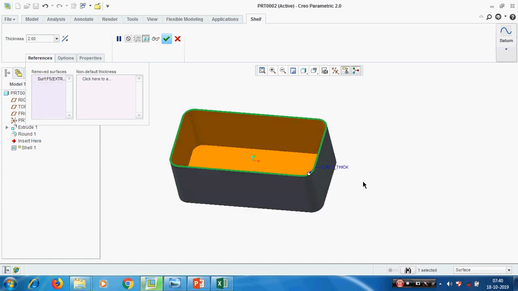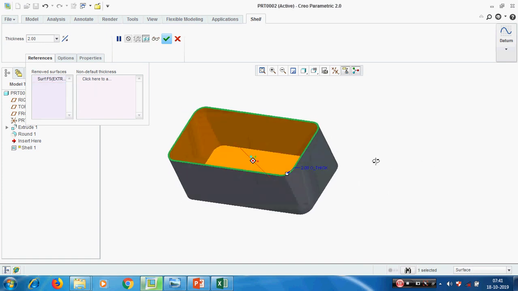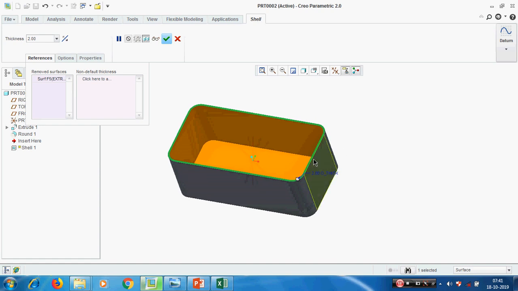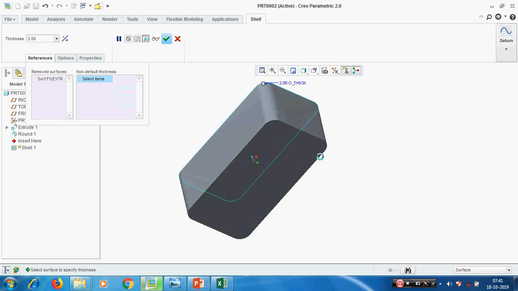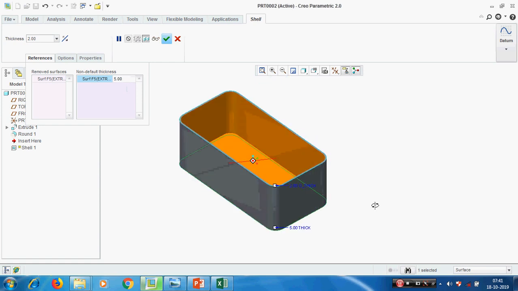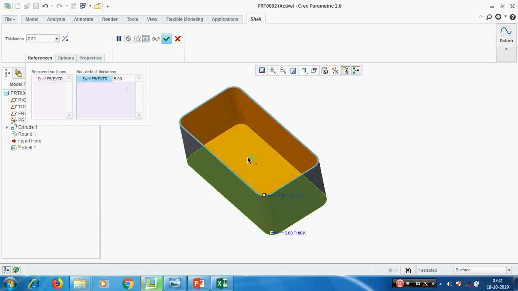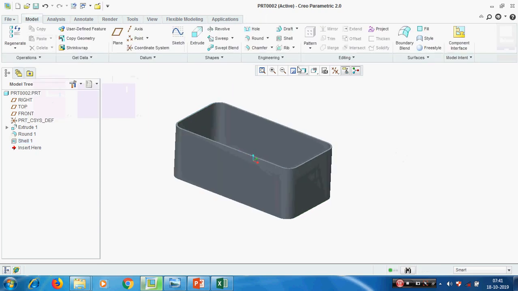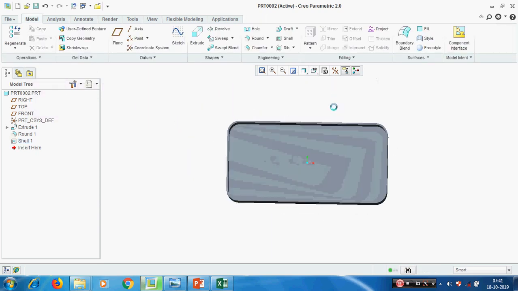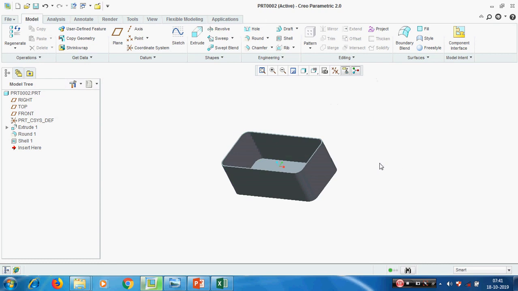Now we have 2 mm thickness, but our requirement may be, see here the vertical wall needs to be 2 mm thickness, the bottom wall needs 5 mm thickness, means we have to add here. See, non-default thickness, which surface we need more thickness? Bottom wall. Click on that, give the value 5 mm. Now the bottom wall becomes 5, the other things become 2. Give OK.